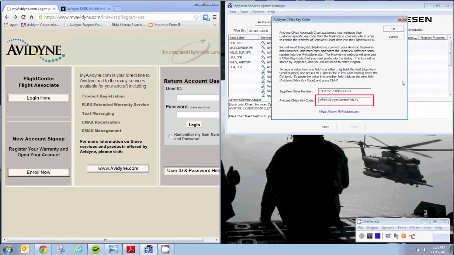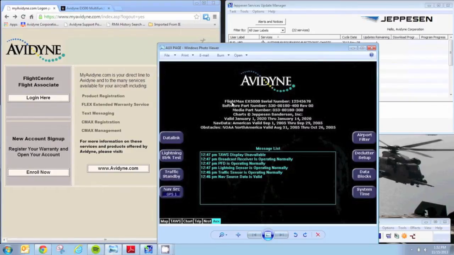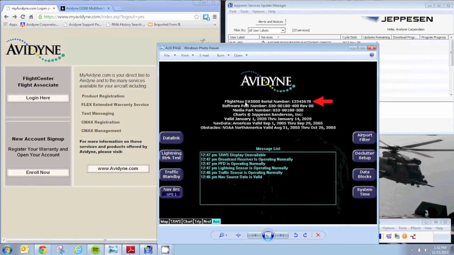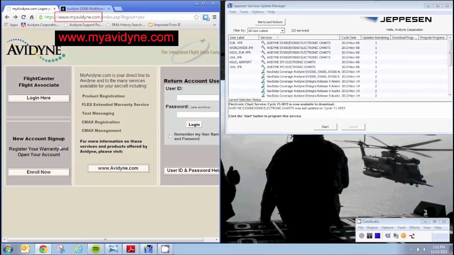For the MFD serial number that you'll need, you can get it from the aircraft aux page. We have a photo here. You see at the top it says FlightMax serial number, and then gives you that number. Or you can go to your aircraft logs. It's going to be in there through a logbook entry. So with those 2 pieces of information, we can proceed to our website, myavidyne.com.